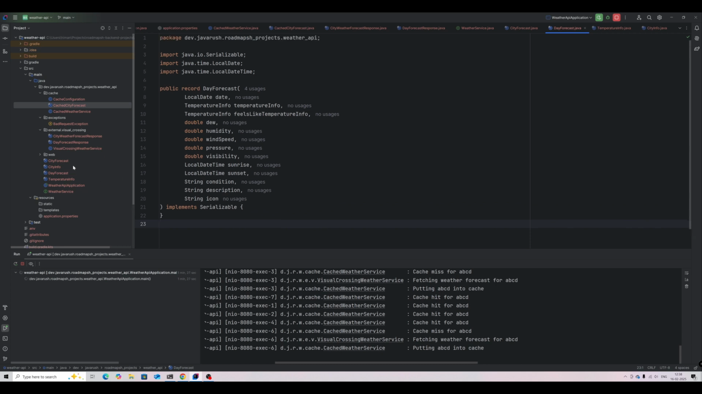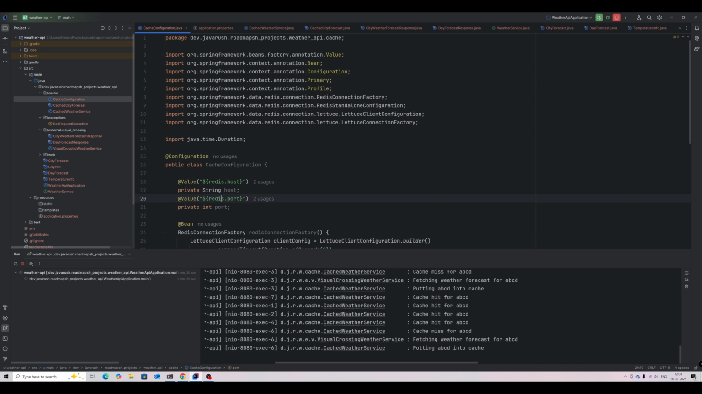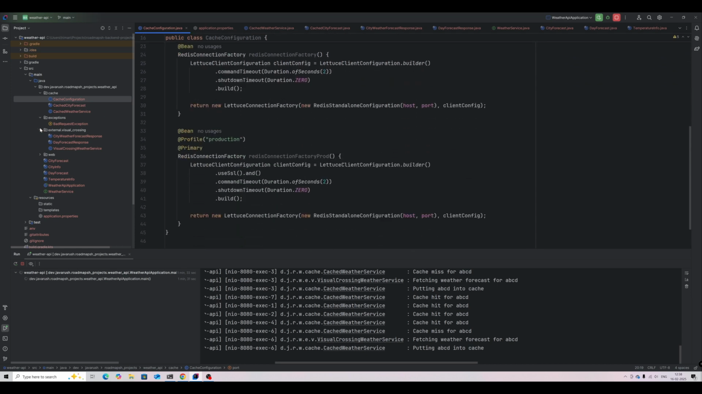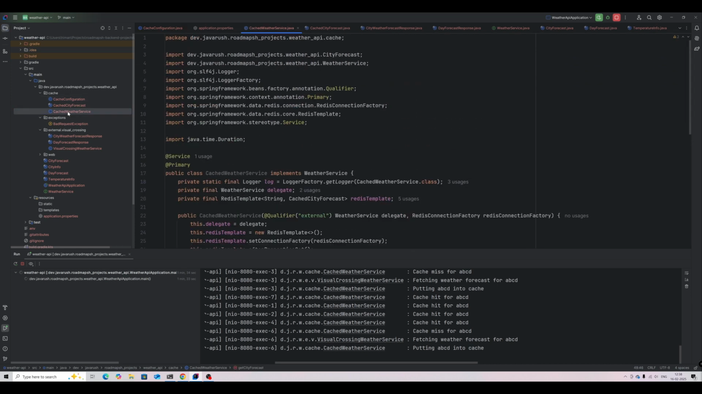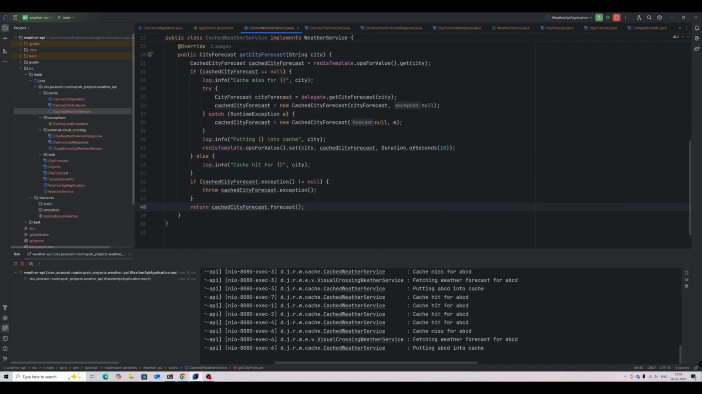I want to improve a few of the things. Let's go to cache weather service. Here we have this duration of seconds. Now while developing the application, we may have this TTL of 10 seconds. But in production, we should have a TTL of, let's say, 12 hours, because the weather forecast for the next 15 days is unlikely to change in, let's say, 10 or 12 hours or so. So you can configure that.